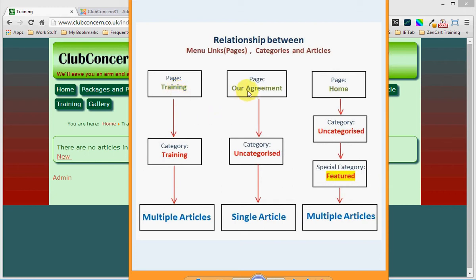Other pages you will find you do not need a category because the article as a single article is related directly to the page. So you do not need a category, but you do have to select uncategorized, so the system knows that it is uncategorized.